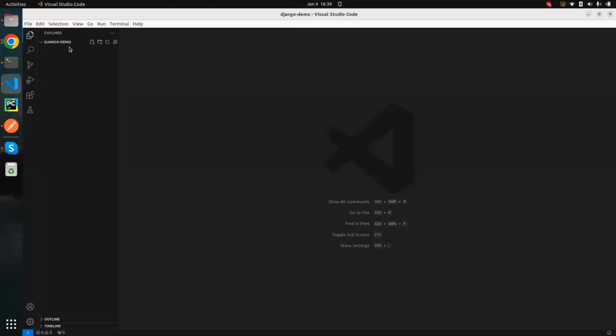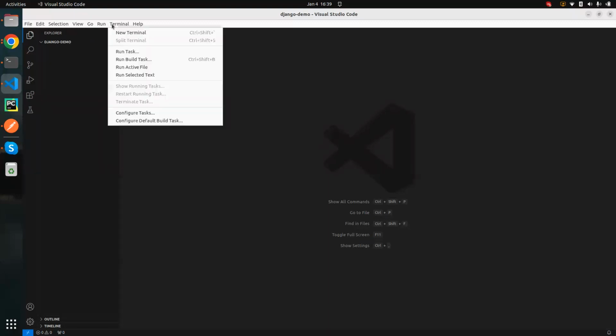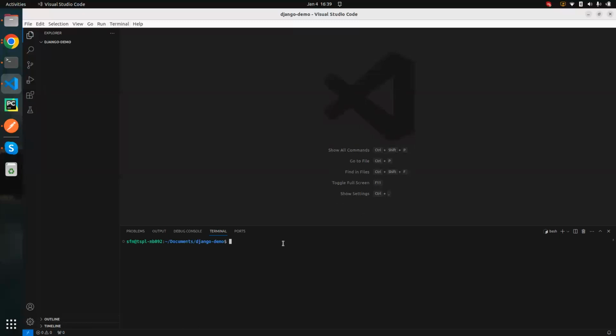Here I just created a blank folder on my local machine. Firstly, I am going to create a virtual environment.